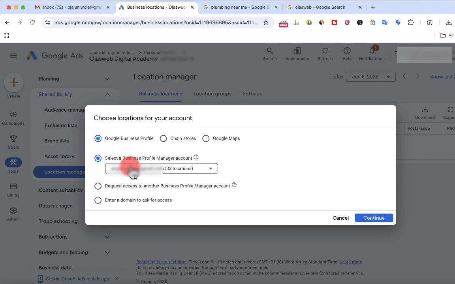So this email address has about 33 accounts linked to it. If the account I want to use is linked to this particular email address, then I will leave it as it is and click on continue. When I click on continue, I will be able to add the particular account I want to add to this Google Ads account.